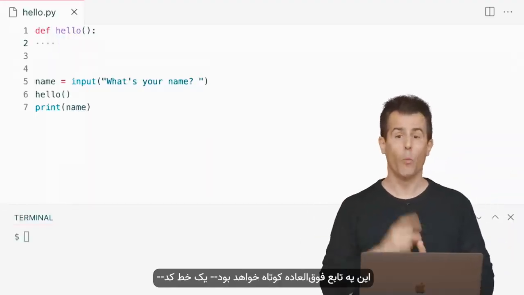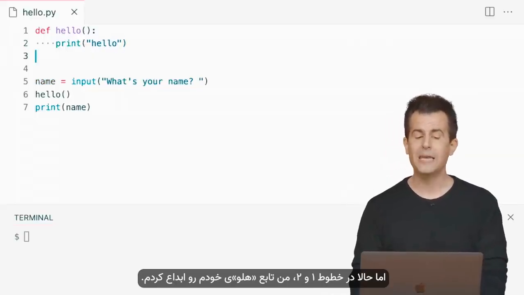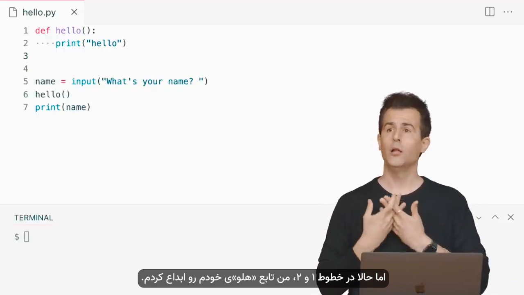It's going to be a super short function. One line of code. It's just going to print out quote unquote hello. But now on lines 1 and 2, I have invented my own function hello.